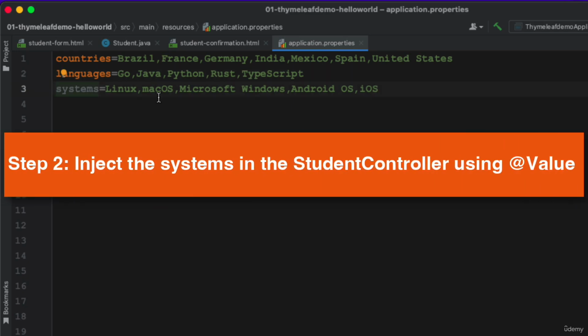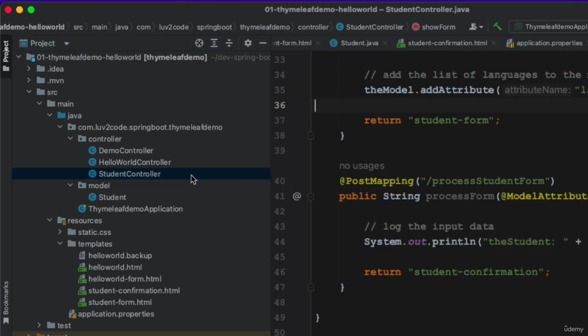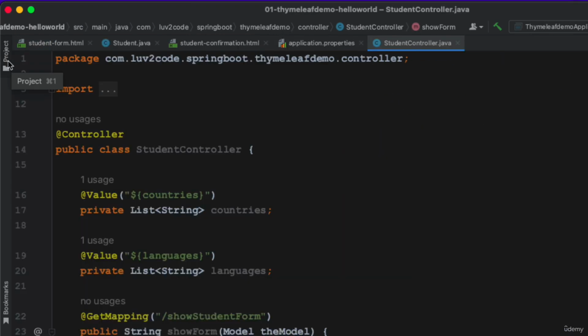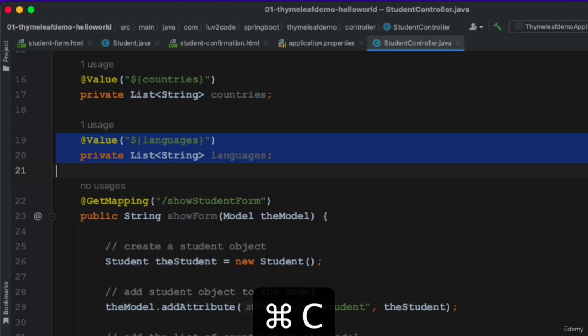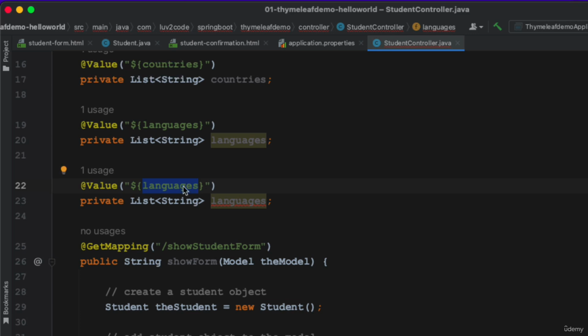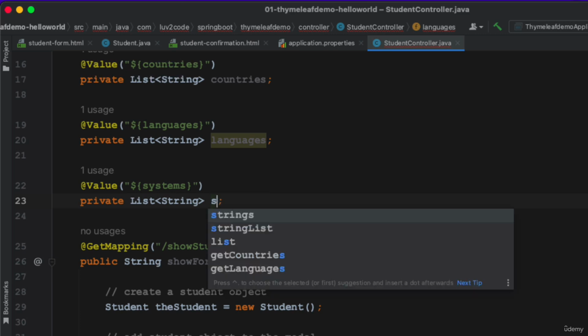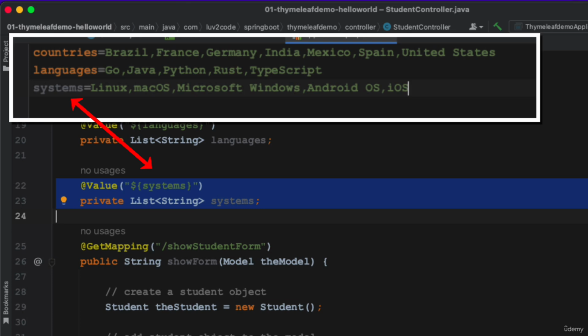Now in step 2, we need to inject the systems into our student controller using the value annotation. I'll use the same technique as before, a little copy paste here. And I'll update the entry here for systems. And so remember here, this simply matches up with the actual property name in our application.properties file.